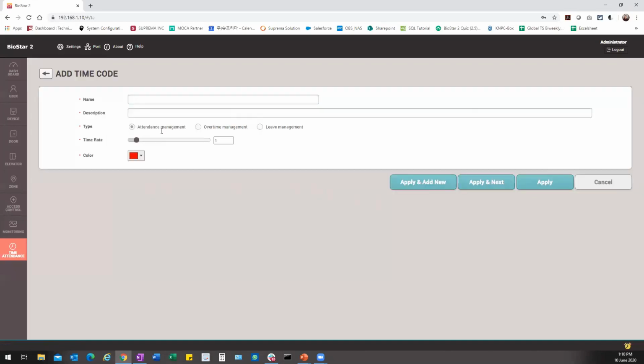So adding another time code, let's have overtime at 1.5, for example. So this is an overtime. It is 1.5, and I will choose the color as yellow. This is my own setup. Everyone can do whatever he wants. This is a normal basic configuration. I'm going to add one more. So I'm going to say apply and add new.